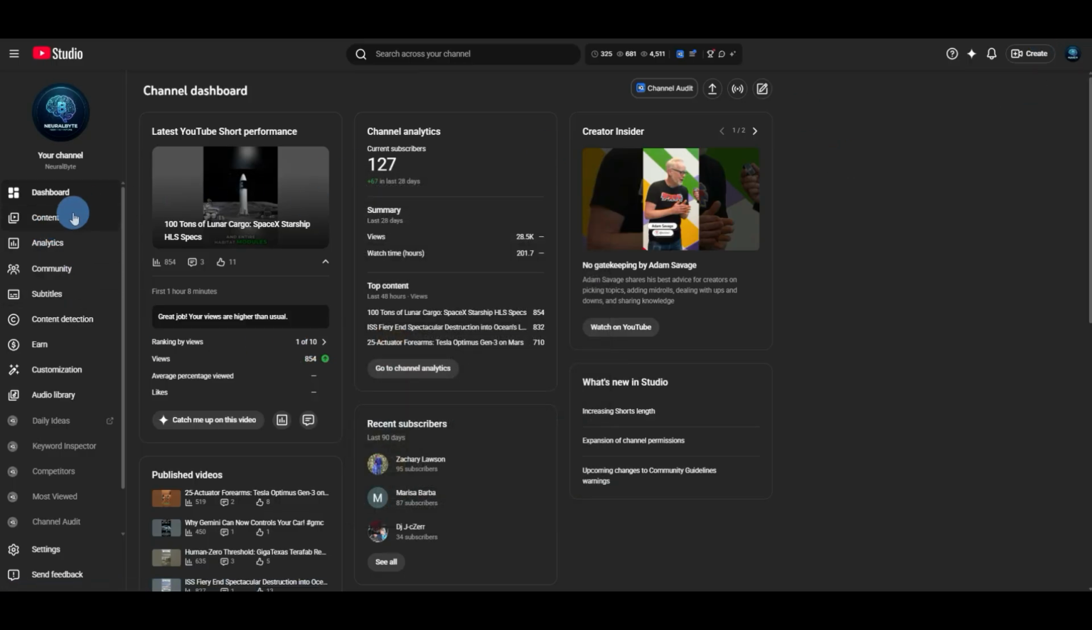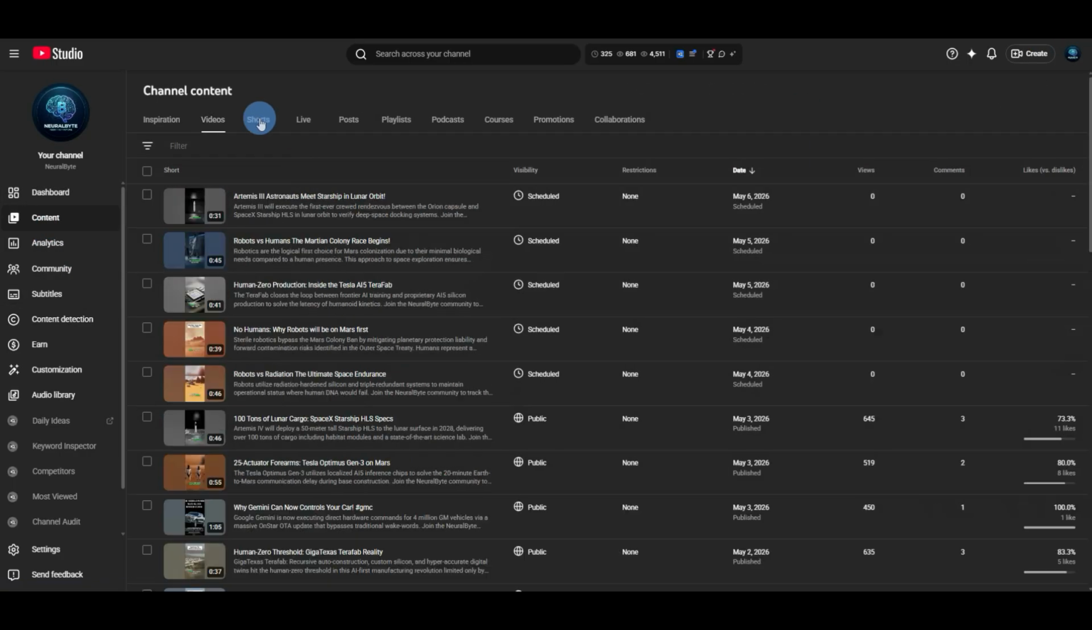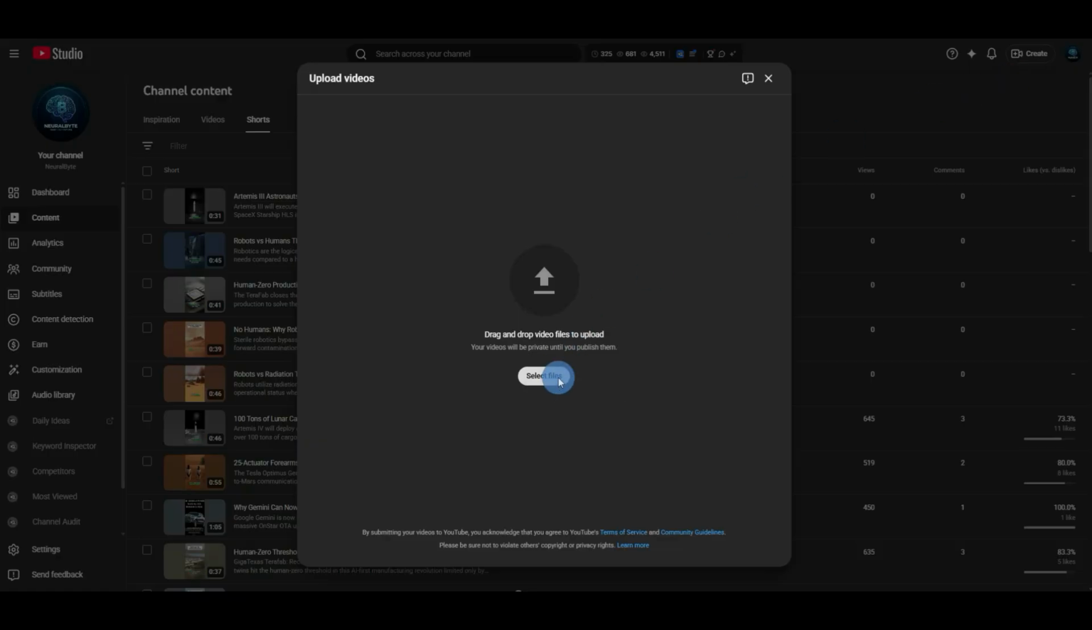So I like to go here since I actually schedule quite a bit of my stuff, and I like to look and see when I'm going to schedule this next one. As you can see, I do 11 a.m. and a 6 p.m. schedule. So this next one is going to be an 11 a.m. schedule. So I'm going to hit the create button, upload.